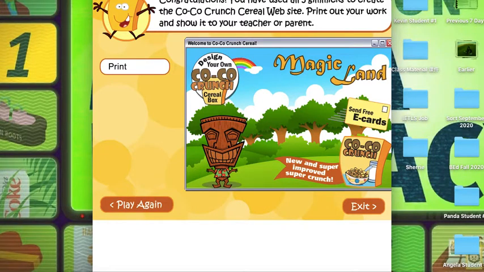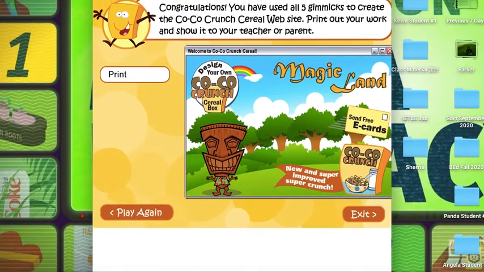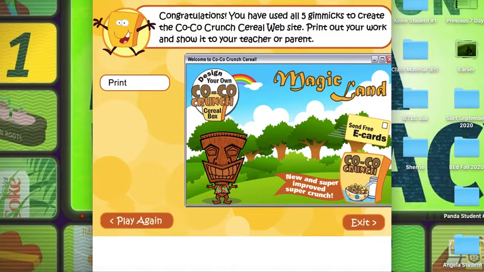Congratulations! You have used all 5 gimmicks to create the Cocoa Crunch cereal website. Print out your work and show it to your teacher or parent.